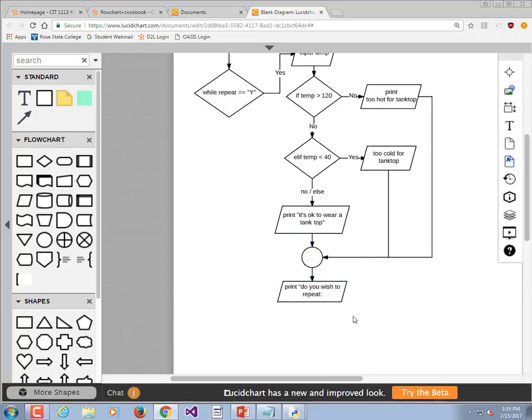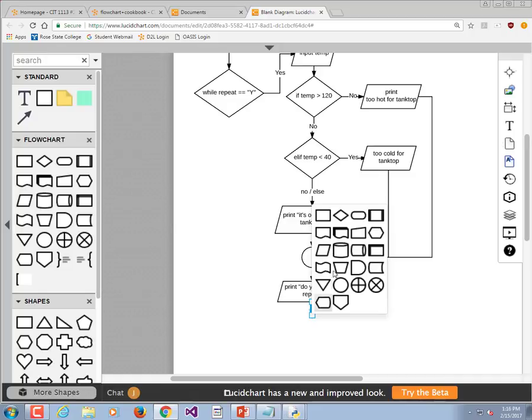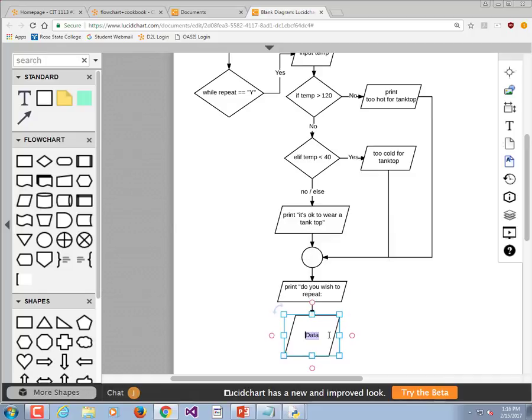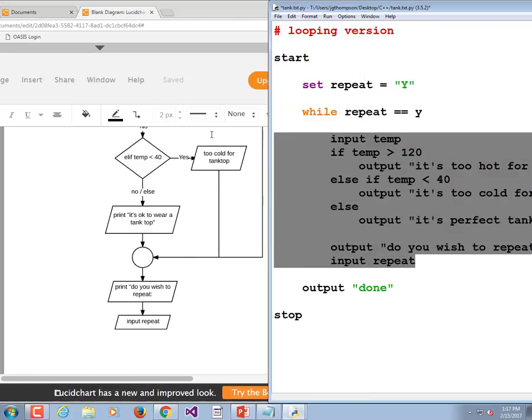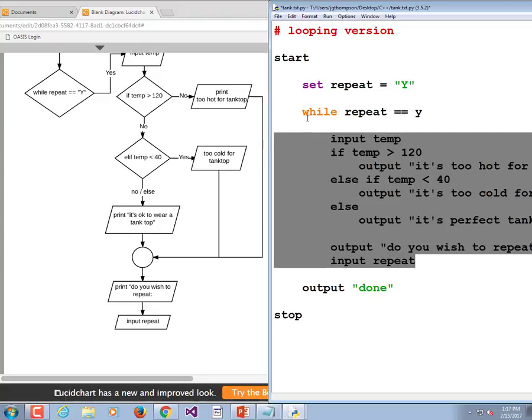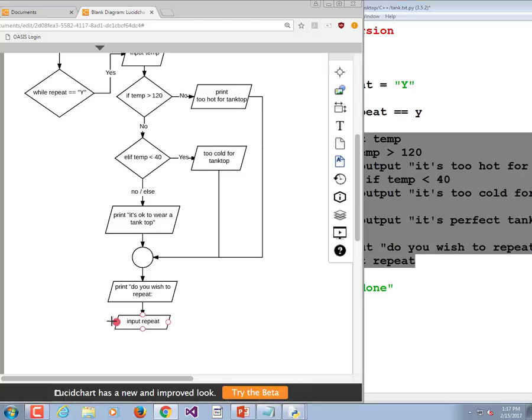And then I'm going to do an input repeat. And that's the last thing in our loop. If I go back and I look at my code, that was the last thing of the indented code. When I hit the last thing in my indented code, I need to draw a line back up to that while. Like that.